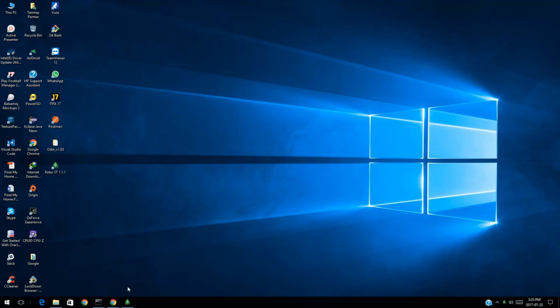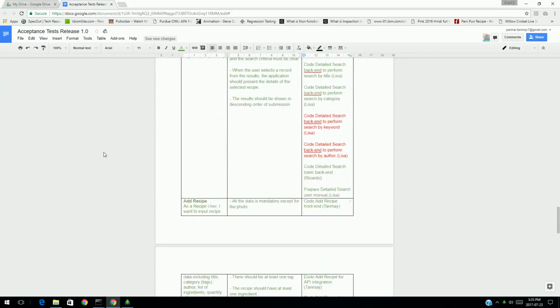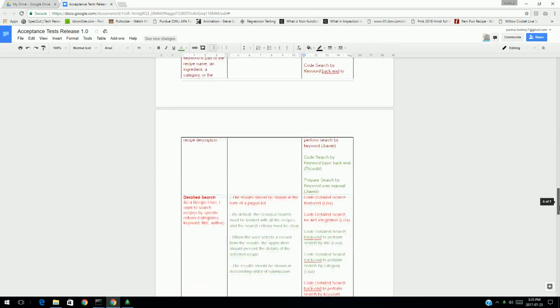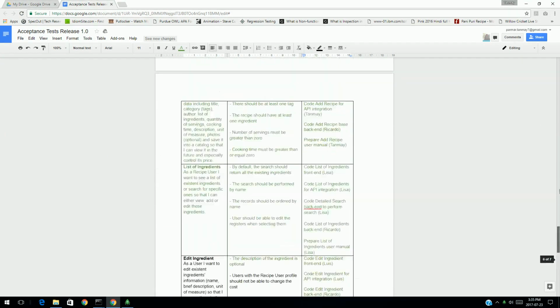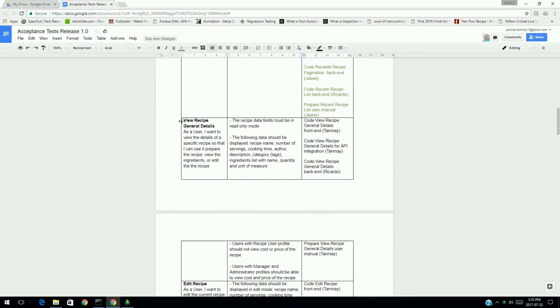So friends, now we will show our next user acceptance test. The previous one was the add recipe. Now the next one is the recipe detail, so let me find it. Yeah, the next one is view recipe general detail. So what is the acceptance test? As a user, I want to view the details of a specific recipe so that I can prepare the recipe, view the ingredients, or edit the recipe.